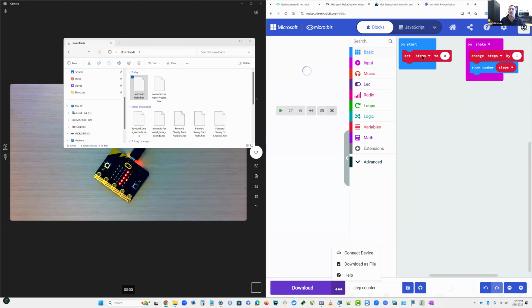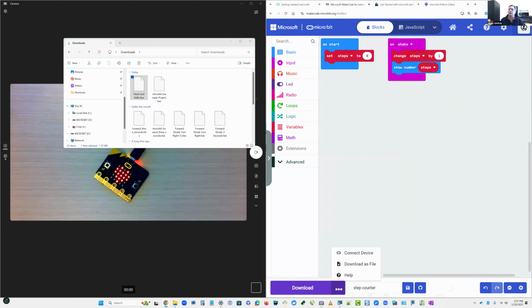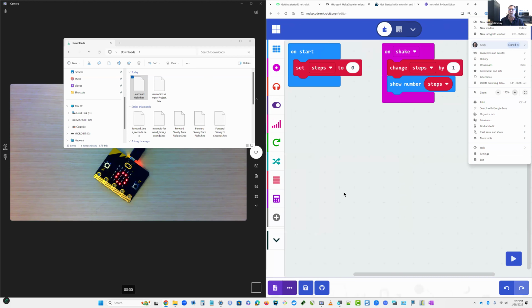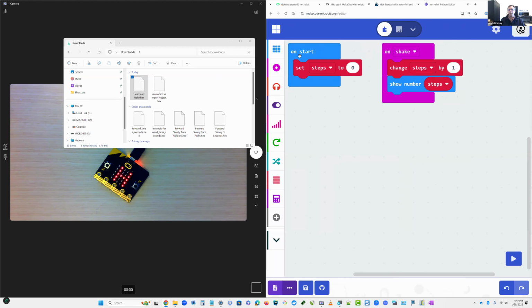And once I've done that, here I have, let's zoom in on this one here a little bit. So basically on start, set steps to 0. That's remember. Then this is an automatically repeated block, this on shake. So basically, if it's shaken, and then this is automatically repeated. So this is both decide.